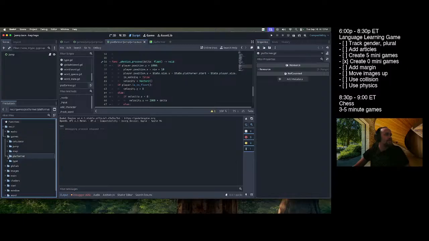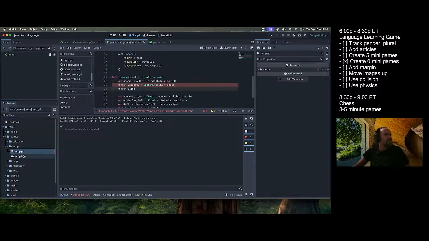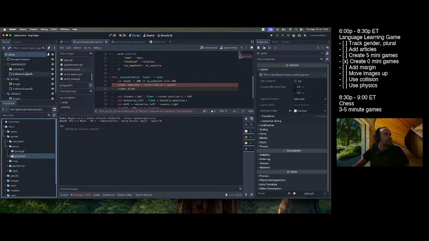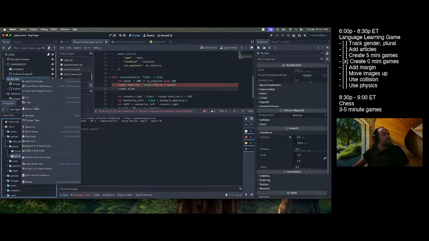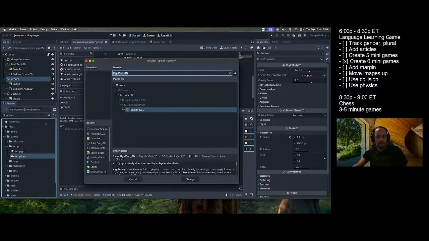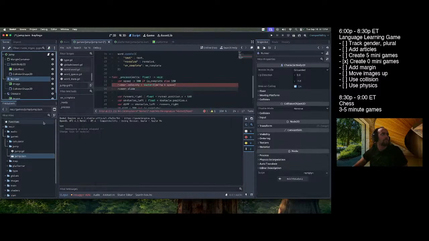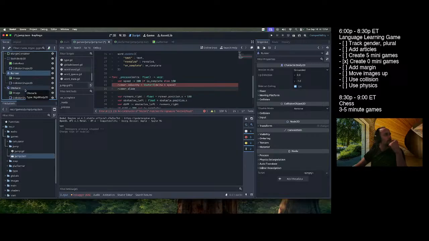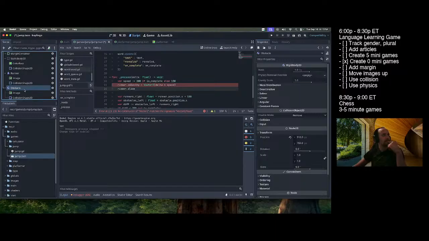So we'll go back to jump. Go to the scene. We'll change this to a character. The obstacle, it doesn't need to move, it just needs to detect collision. So I think obstacle's fine.